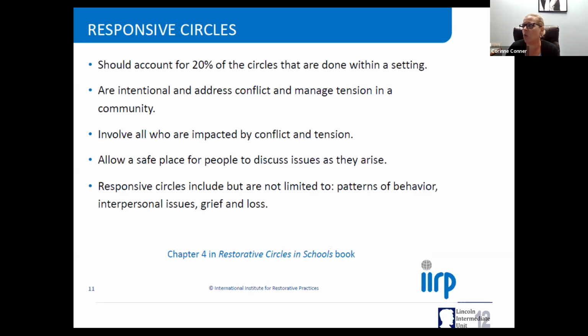So responsive circles should account for 20% of your circles in your setting. They are still intentional. They address conflict and manage tension. They involve all who are impacted by conflict and tension. They allow a safe place for people to discuss issues as they arise. And they include, not limited to, patterns of behavior, interpersonal issues, grief, and loss. Like I said, these can be used when an unwanted behavior came about and you want to address the class about why that unwanted behavior is something that you do not want to see. So if you're going to reteach what the expected behavior is, a responsive circle would be an example of how that can be used.